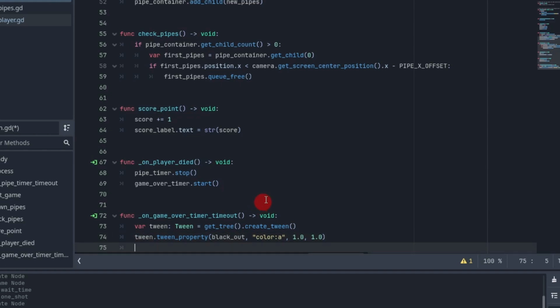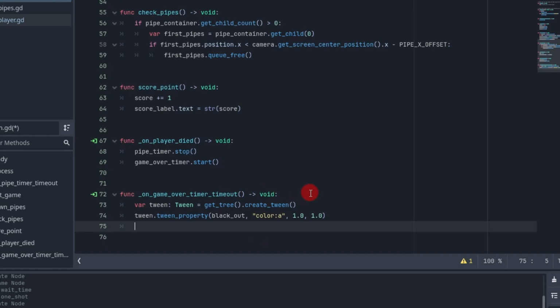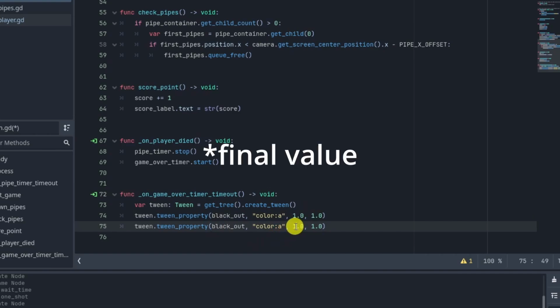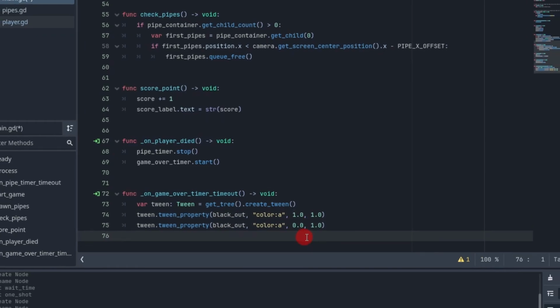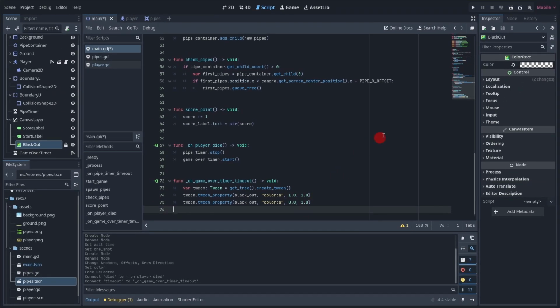Okay, now after fading in the blackout node, we want to reset the game. But just to make sure everything is working correctly so far, we'll skip that part for now and go ahead and fade the node back to transparent. To do so, we can first duplicate this entire line by holding down Shift and Control or Command and pressing D. And all we need to do is change the final argument to 0.0. Then let's give it a try.